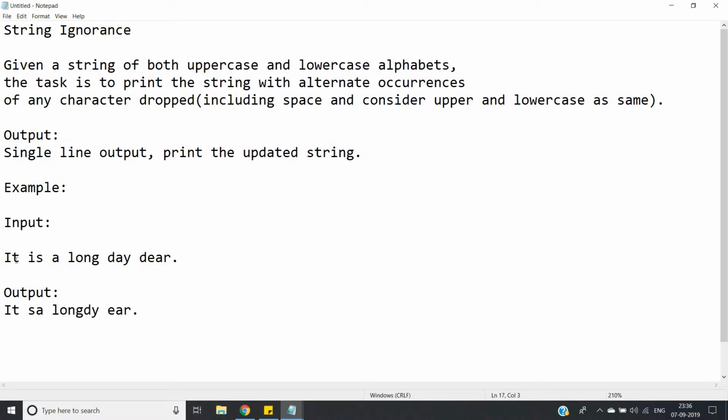Now, next time in the string, wherever I appears, we will ignore it, whether uppercase or lowercase, that does not matter. Like here, space is coming, and we have not counted space previously, so space also has to be printed. But here, I is coming, and we have already counted one, this capital I, so this small I has to be ignored. We need not take this I in the output. That is the alternate character we are dropping.